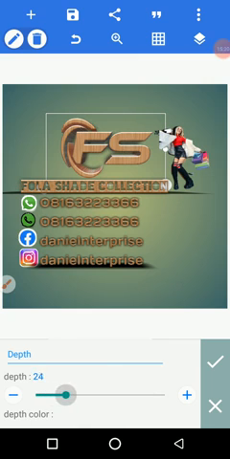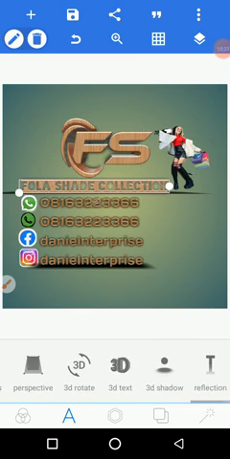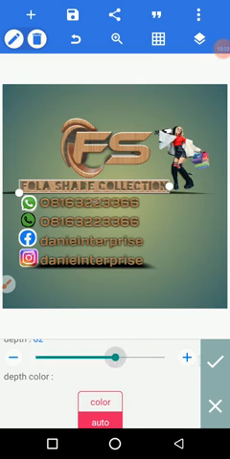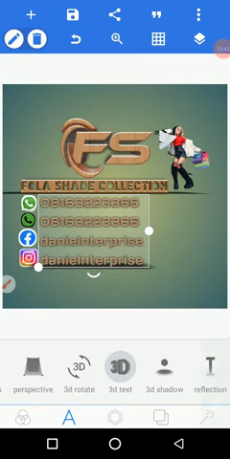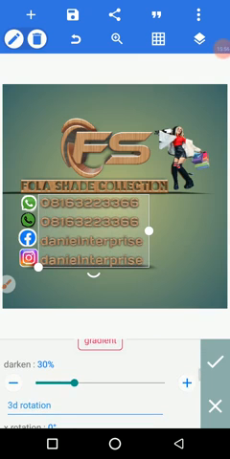So I think I'm using, let me use this. So also the Fola Shade collection, you can give it a 3D shape too. So 3D text this time around, not shape. Can you see? So this is what we mean by 3D something. Yeah, you can give it a 3D text too. Depending on your taste.